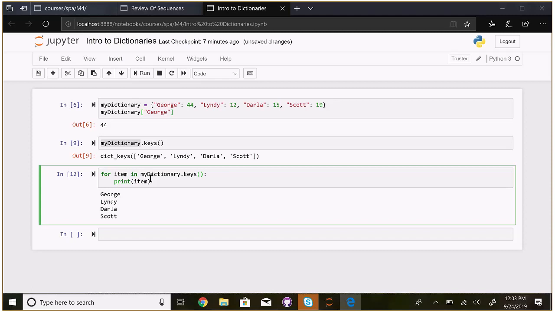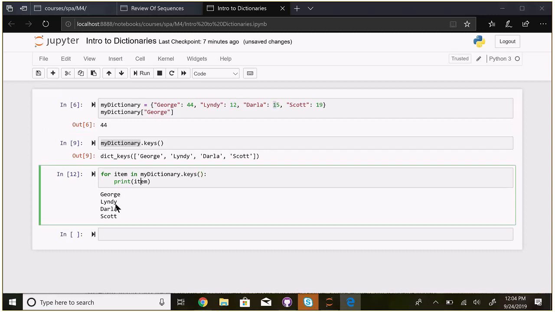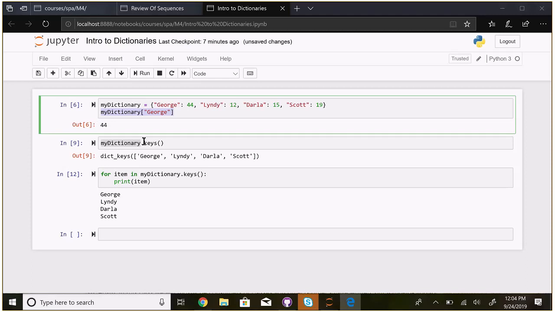Now let's think for a minute. What if we wanted to print this number? I think that's kind of what you're asking. We wanted to print the value rather than the key. How could we change this statement so that we got the value rather than the key? In other words, we want to do that inside the print statement.